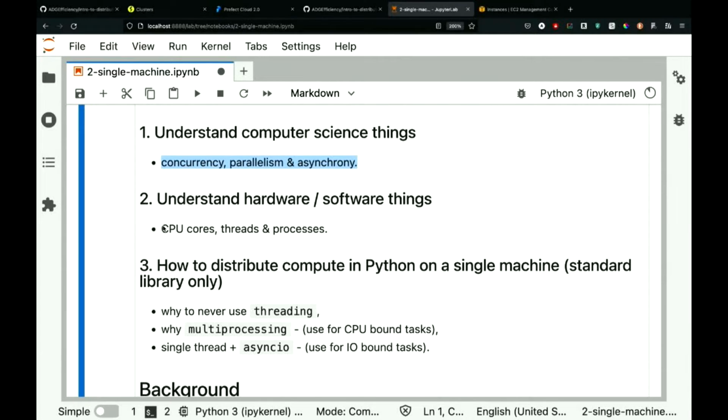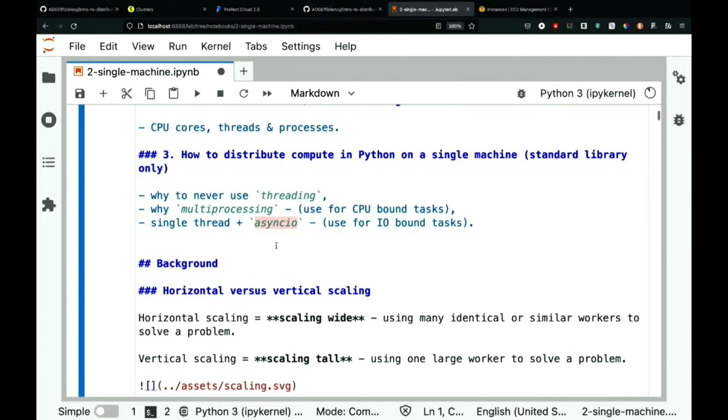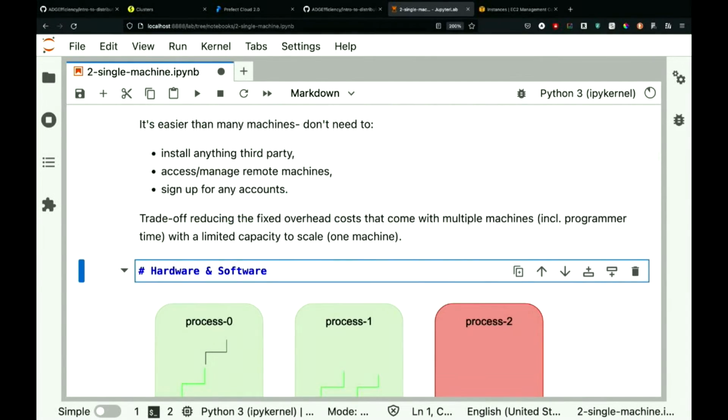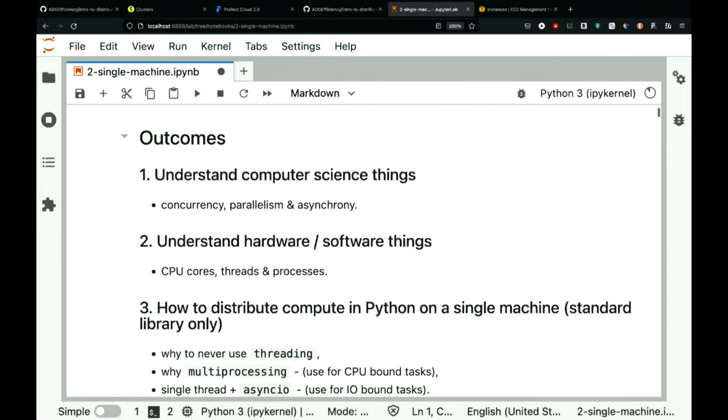We also talk about some basics around what a CPU does, threads and processes. Again, very simple concepts that a lot of people understand, but it's really important to bring everyone along together, especially in an introductory talk. And then we talk about basically these two things: multiprocessing and async IO. Threading is just kind of something that you shouldn't do. You can just use async IO.